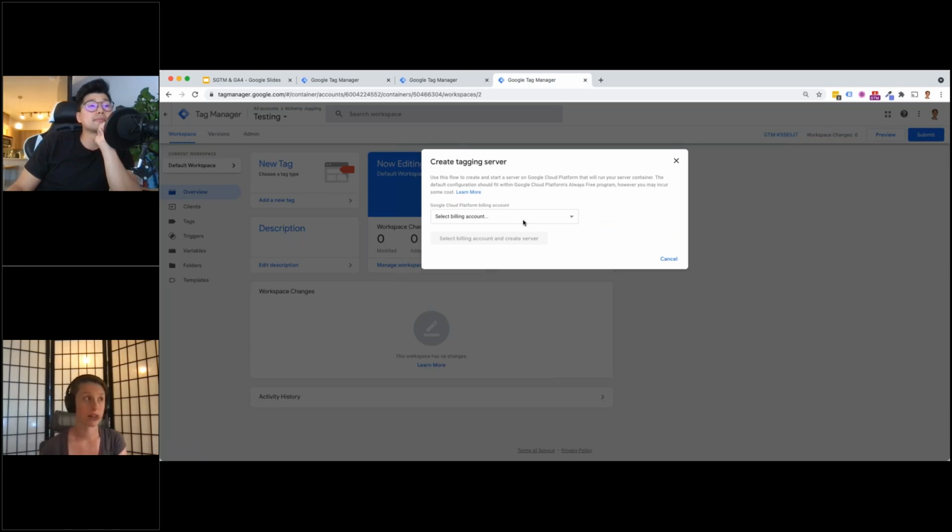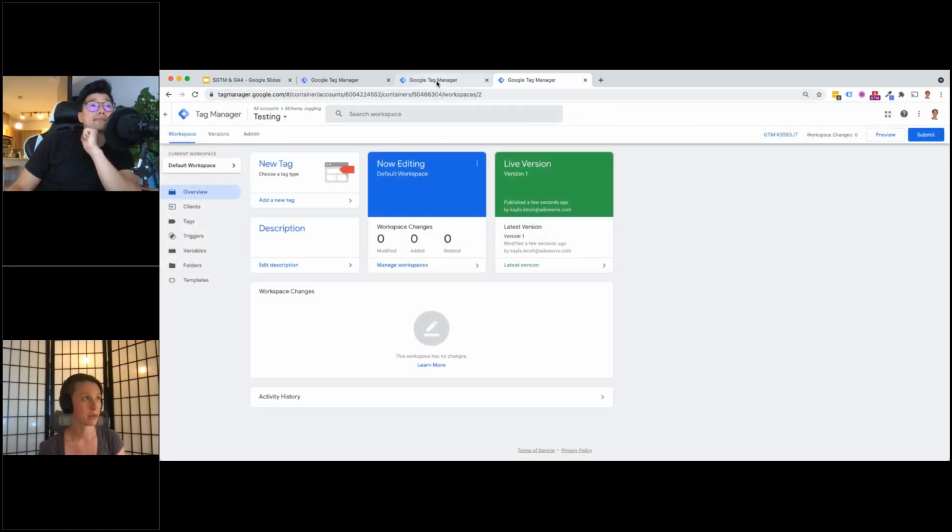In order to do this, you have to have a billing account for GCP. You have to set that up prior with credit card information. That's a requirement for this since you can incur costs. I'm going to exit out of this because I created another example container here.